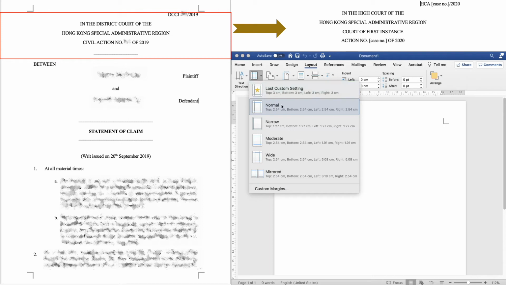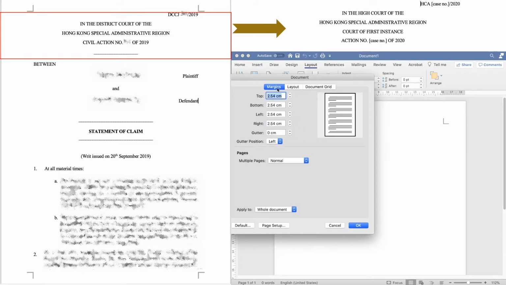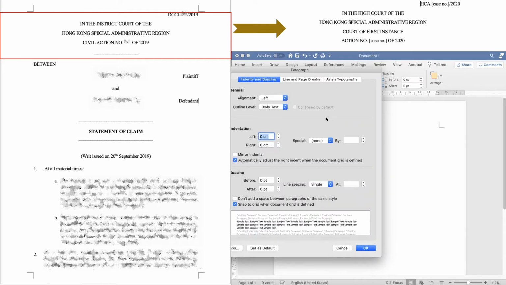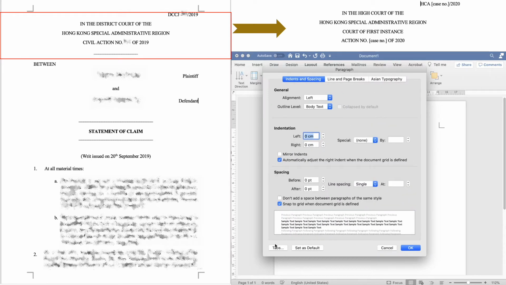Before we start typing, we want to do some basic settings first. In order to locate the exact point of the page, we want to change the margin of the document to 3 cm for all top, bottom, left, and right. Then we go to paragraph settings. We change the spacing to 8 points and line spacing to 1.15 so that the document will look less dense.